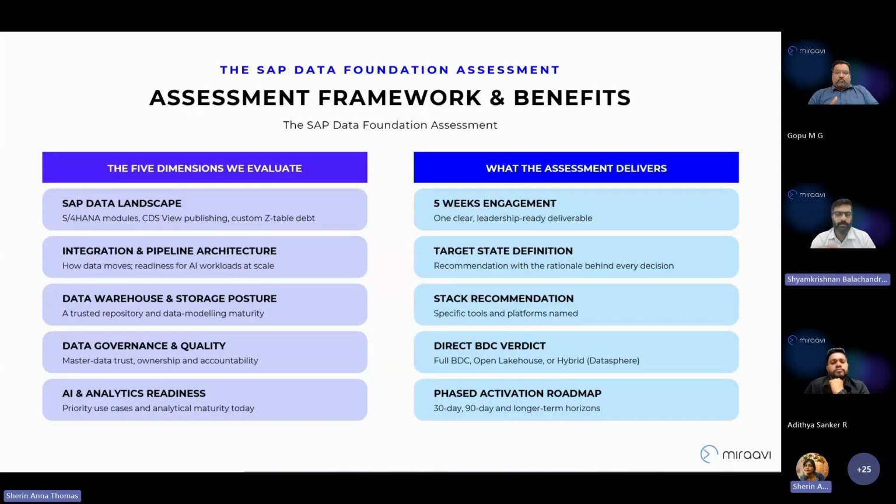So the basic thing I'm talking about is this recommendation is going to be based on your specific needs and your landscape. It is not based on, hey, we picked this one vendor to sell, so we have to sell the tools. That's not the point. And Gopu can explain, this assessment is not going to be a long assessment, right? We are not talking about a large time investment from the customer side as well.